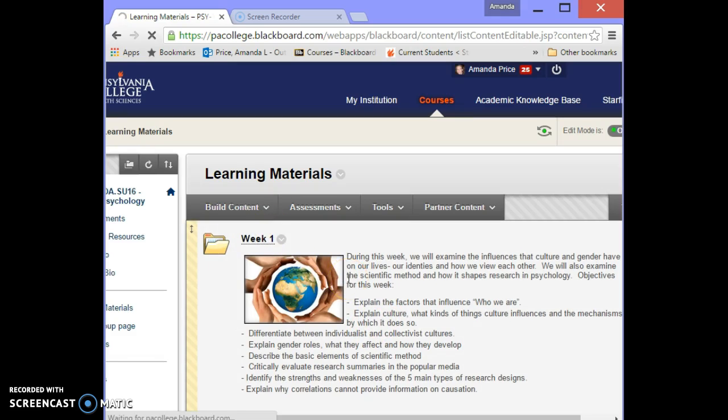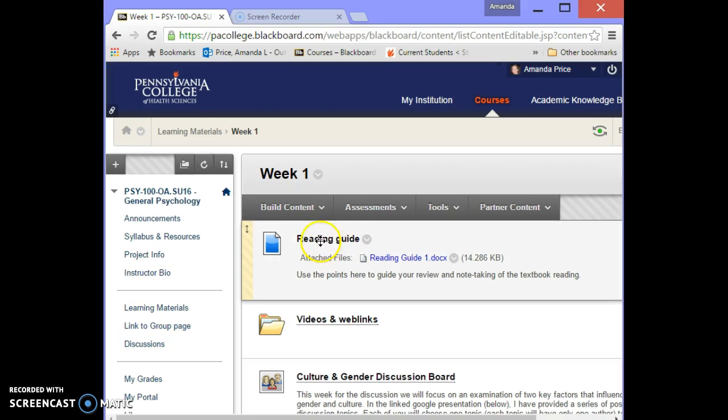All right, so when we open up the week, at the top here you have a reading guide, and what this reviews are the various objectives for the reading. I look at these as essentially like a set of short essay questions that you should be able to answer after you review that portion of the textbook.